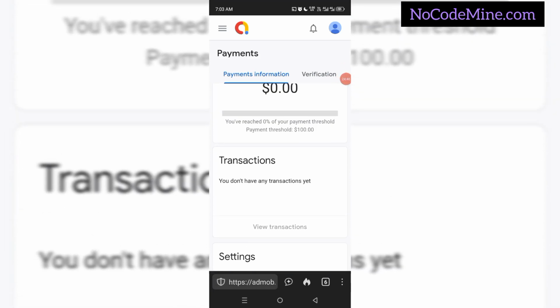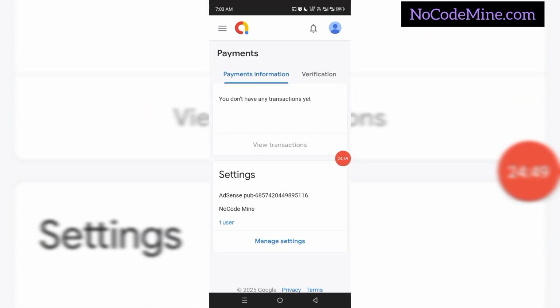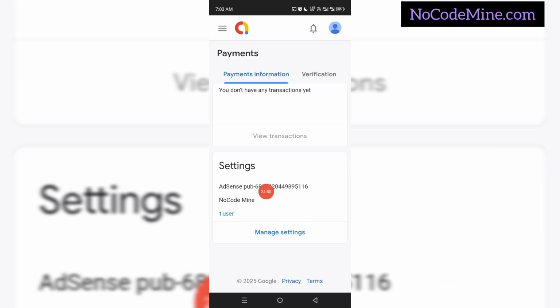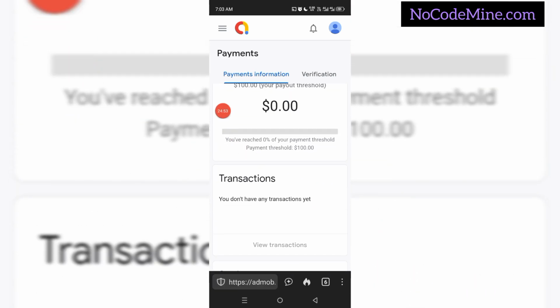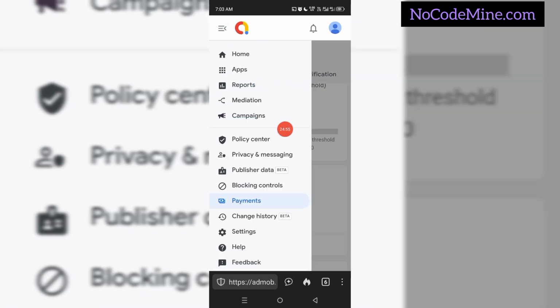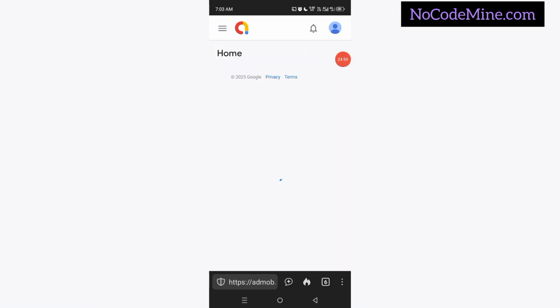If I start getting paid now, the money will come. And once I verify my address, they'll ask me to input my account number here, and then I'll be able to get my payment out of Google AdMob. So click on the three lines at the top. I'm going to be explaining all these things later in future videos. So click on home. Let's get back home and see how the dashboard looks.